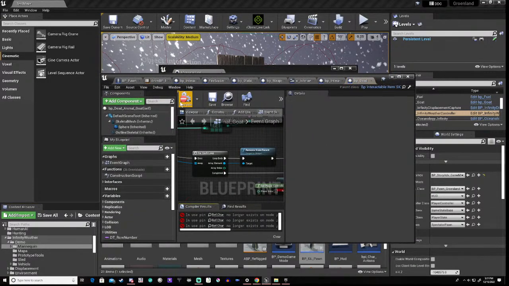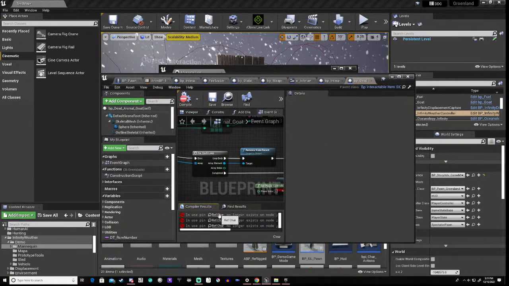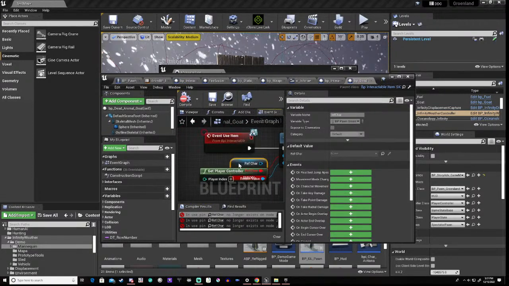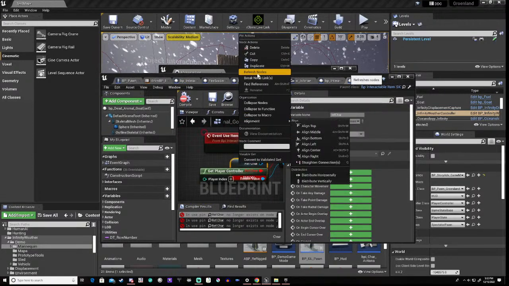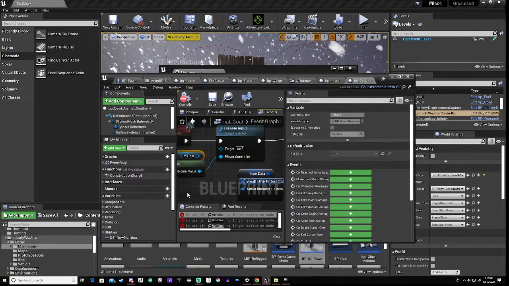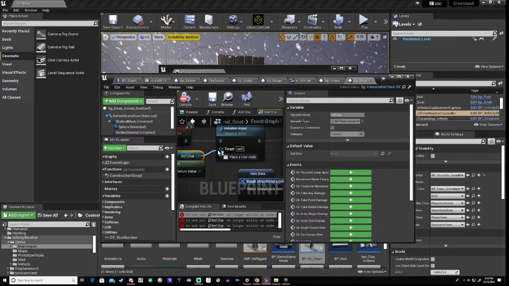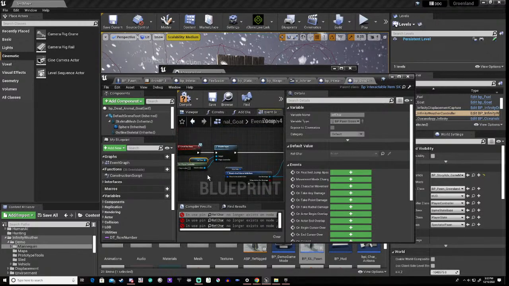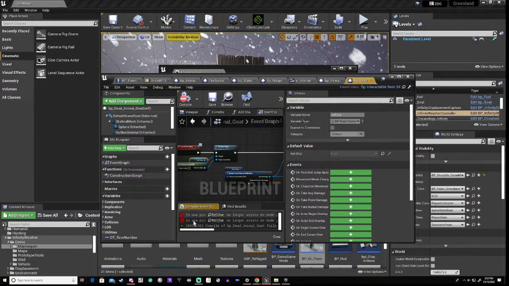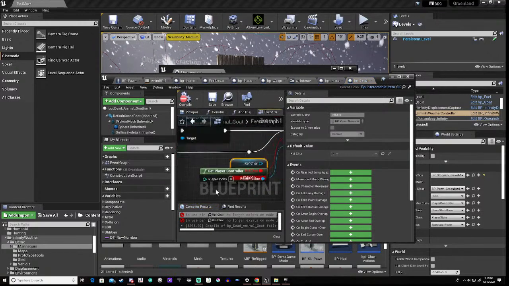Right, so we're going to try and compile that again, and that's not going to work. And then we're going to refresh that. Then we're going to do that, and we're gradually going to get rid of these errors.